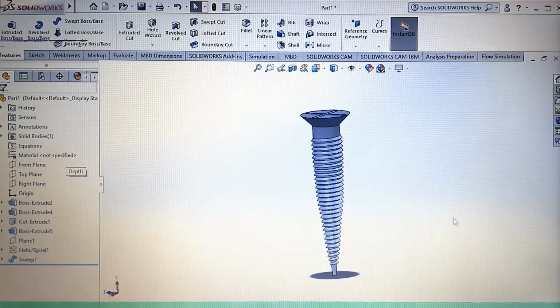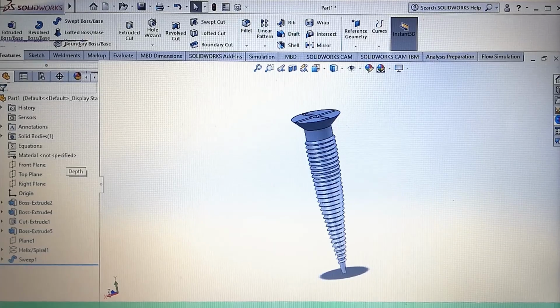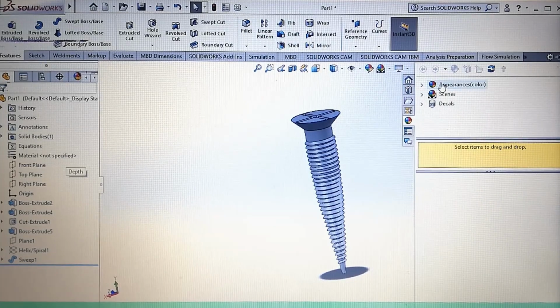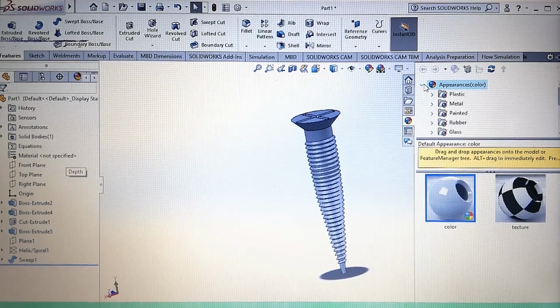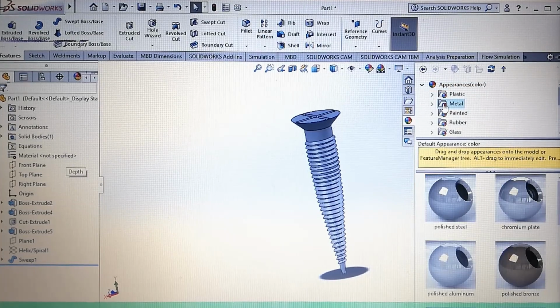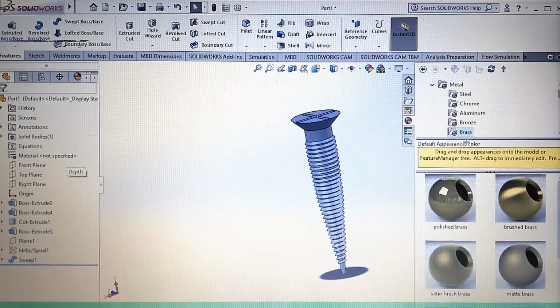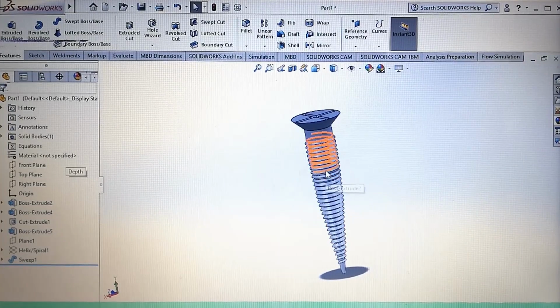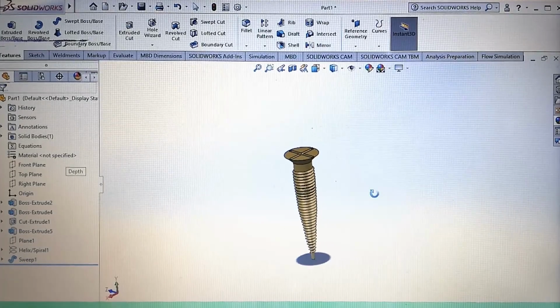Now to see this in a better way, we can do something a little bit. We can apply the appearance. Let's apply metal, and my personal preference is always brass, so we'll provide brass on that. Polish brass provided. Fine.